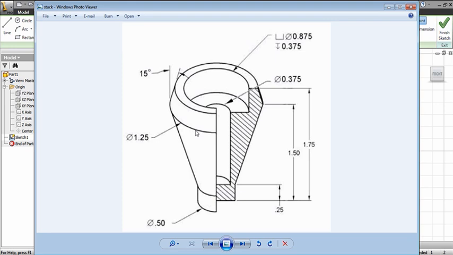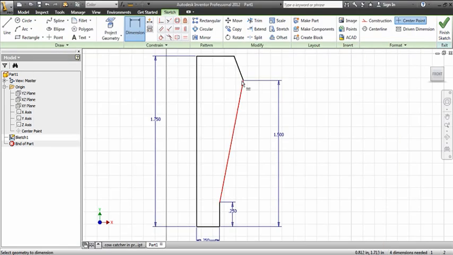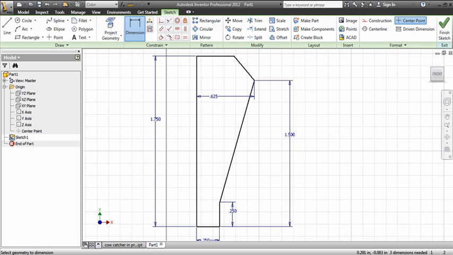And this diameter right here, from here to the center, is 1.25. So we have to split that in half. So from here to the center is half of 1.25. So I'm just going to change this to 1.25 divided by 2. Okay.